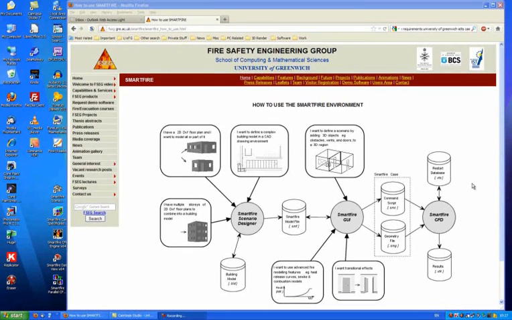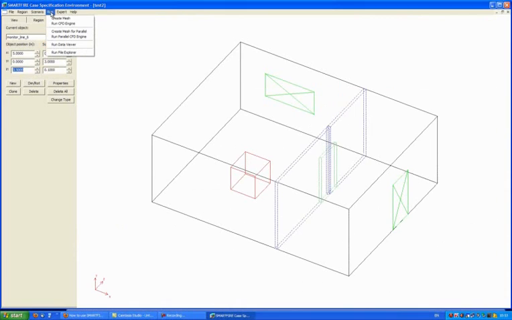Continuing the tour of the SMARTFIRE environment, we now consider the SMARTFIRE CFD simulation. Just to show the case now loading into the CFD engine, I'll fire off that component using the Run CFD Engine.